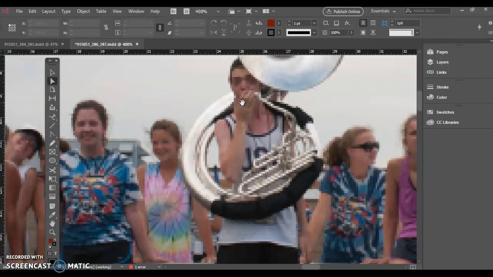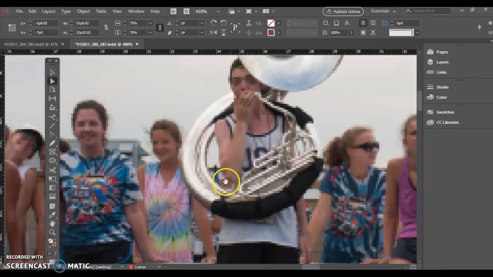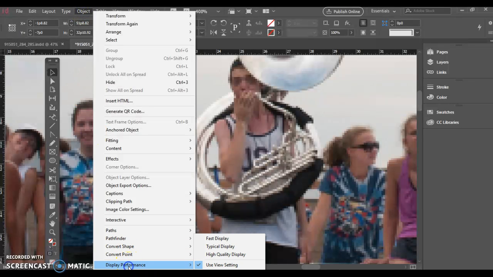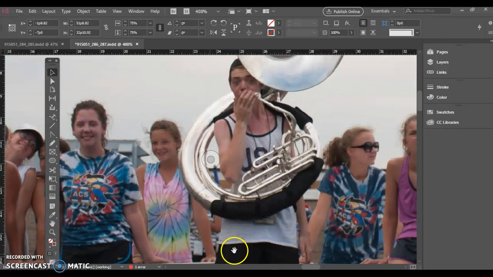This one I shot with my Nikon D90, and so it should be good enough, but it looks like this. So in order to check it, we go to Object, and all the way down to the bottom, Display Performance, and High Quality Display. Oh, except that you have to have it selected, sorry. Let me go with the black arrow here. I'm going to select that. And now let's see if it'll let us go to Display Performance, High Quality Display, and it'll take a minute, and now look, it's clearer. It's not pixelated anymore, and now we have kind of a funny face there.